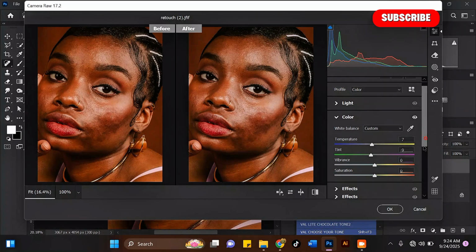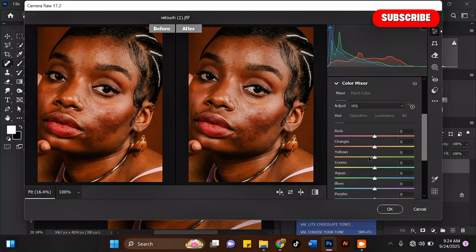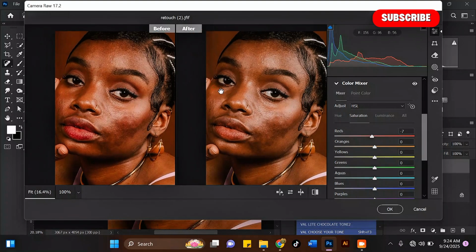I will go to the color mixer, then this red here I'll take it down this way. Now I'll go to the saturation and move the red out a little. As you can see, the red is out in this picture. Now we can go and edit.